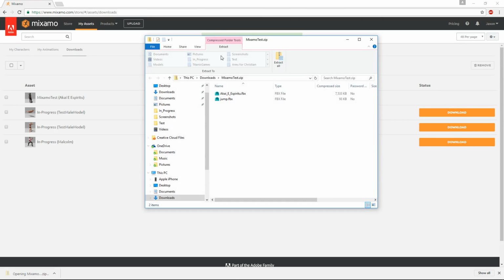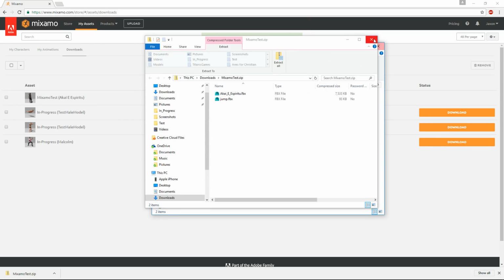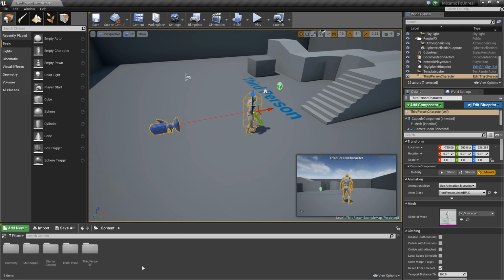Then when it's done, you open it up, extract it. Awesome. So there we go. So we're ready to now import to Unreal Engine 4. So go back to the engine, right click, create a folder. You can call it Mixamo or test animations or whatever you want. I just like to create this folder so we have somewhere to store all these animations that we're going to retarget to our actual character.